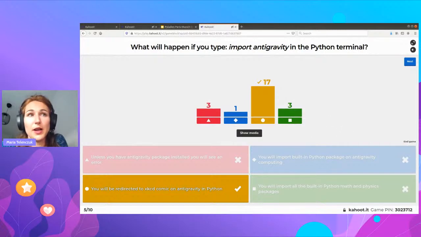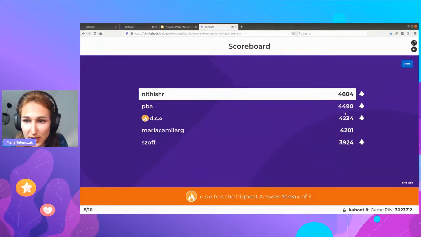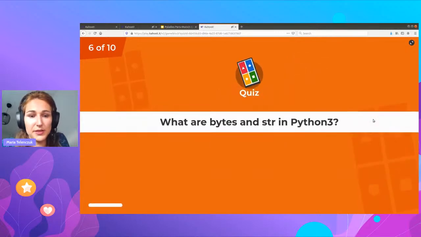And let's see what happens on our leaderboard. And Nitishir is now winning. PBA is just following him or her up. And DSE has the highest answer streak. DSE, you're on fire. Let's see what happens on the 6th question.